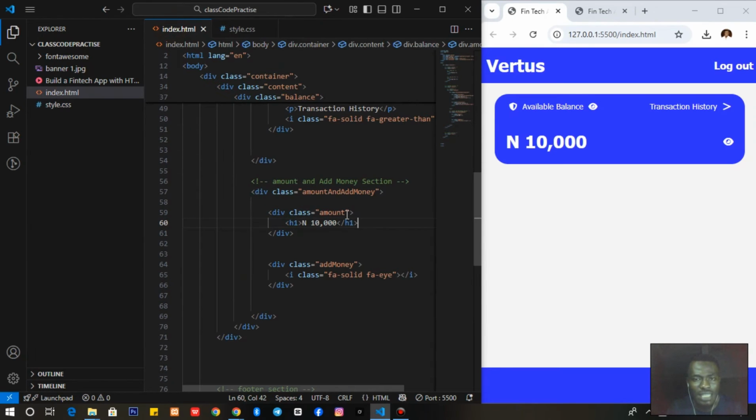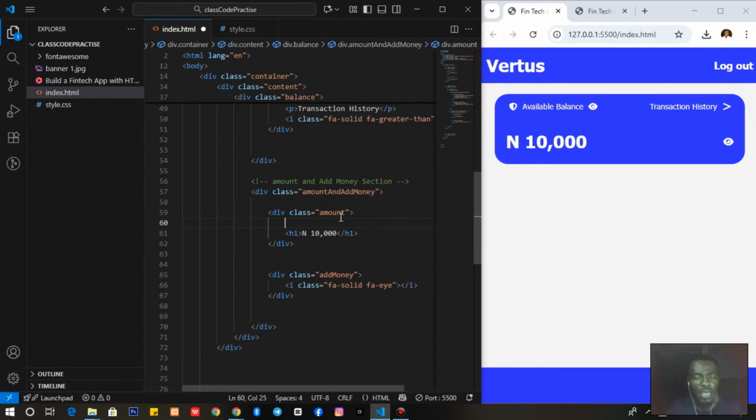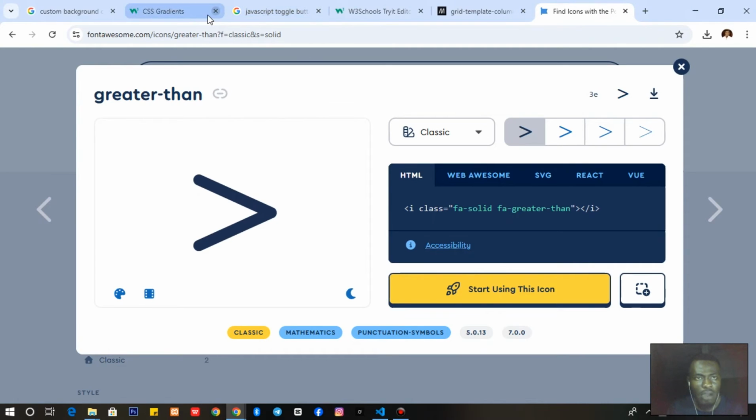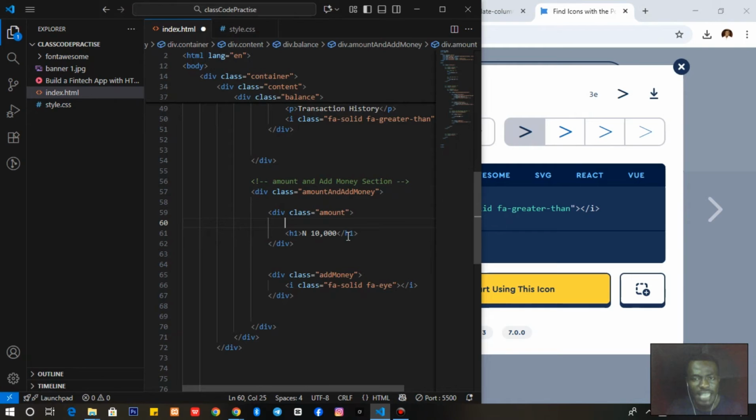Now under here, this amount that is here, I will do one tricky thing now. I want us to add an icon, a naira icon. Now let's go back to our Font Awesome. But before we add another icon, let's keep a room for it.